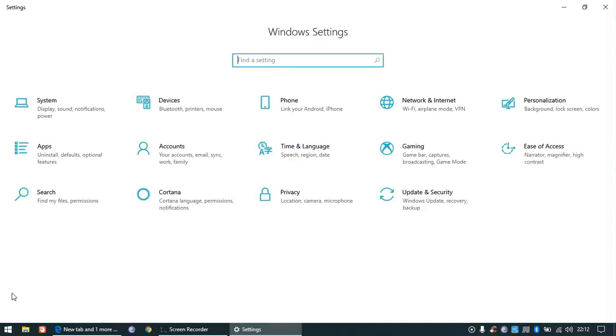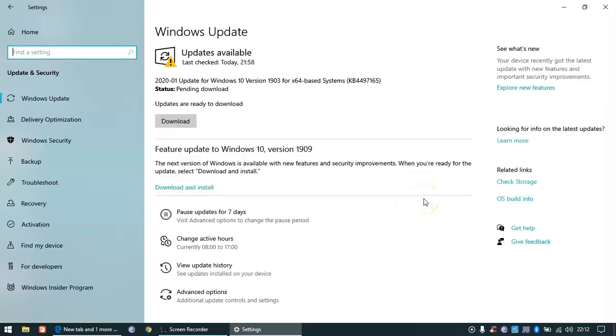When you hit settings, the Windows settings will open. You can see Windows settings at the very top, and just come to the very bottom and you can see at the very last there is the option Update and Security. Click on Update and Security.